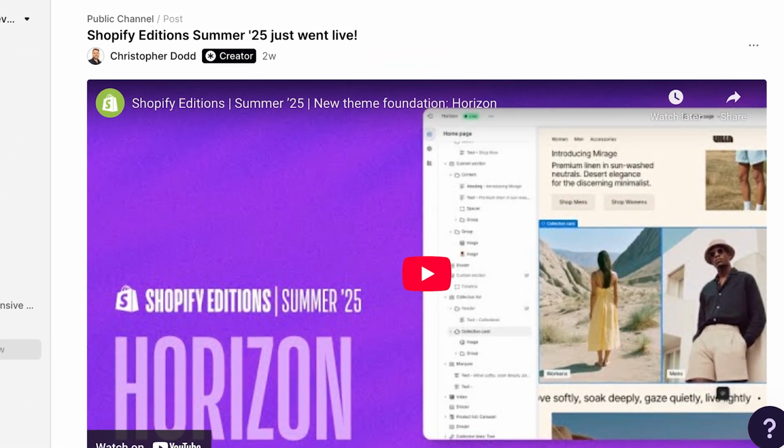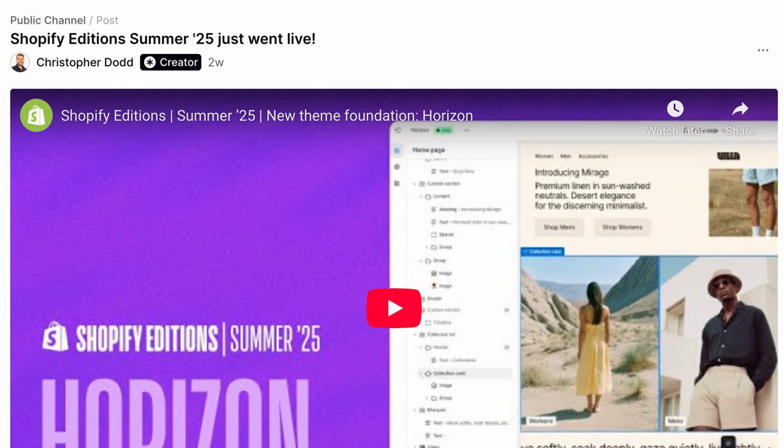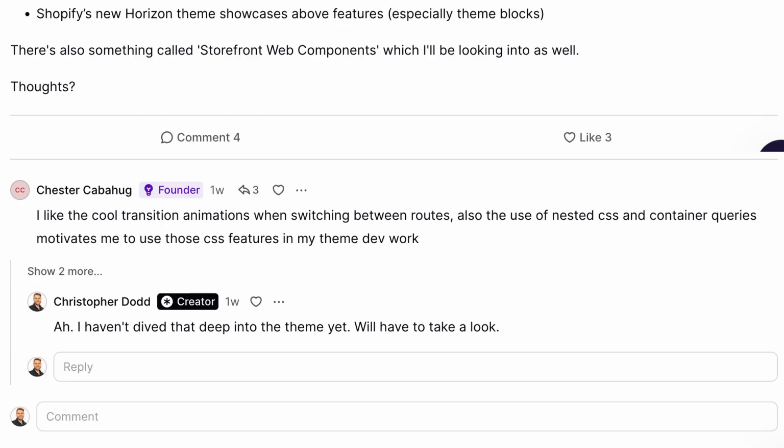When sharing the Shopify Summer Editions update with my online community at ShopifyThemeDevelopment.com, I received a reply from one of my members highlighting some of the interesting technical aspects of the theme code itself, and I realized I needed to do a deep dive into the Horizon theme for myself. So let's take a look.